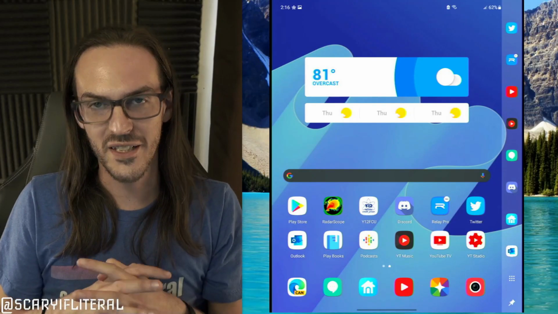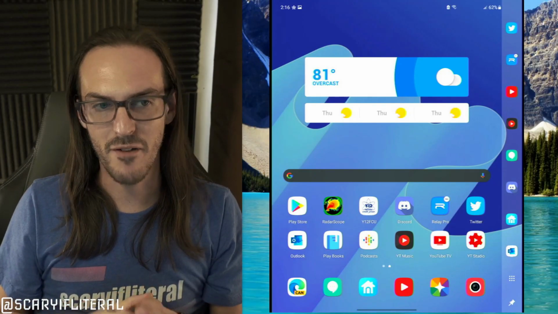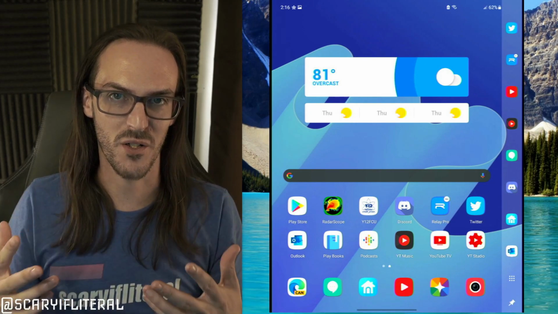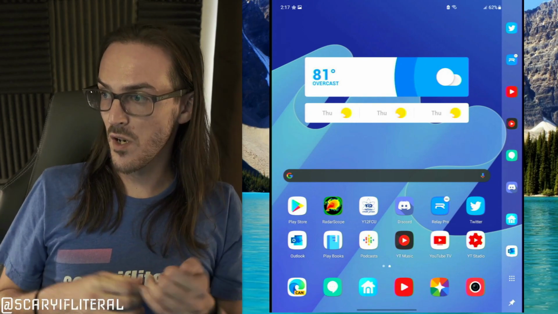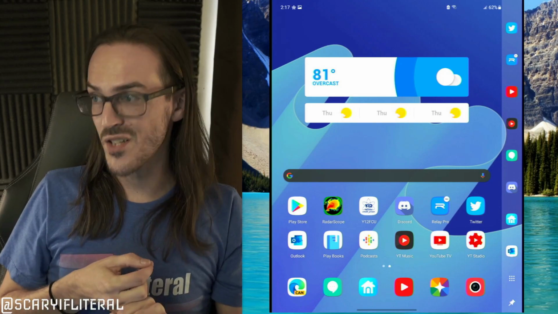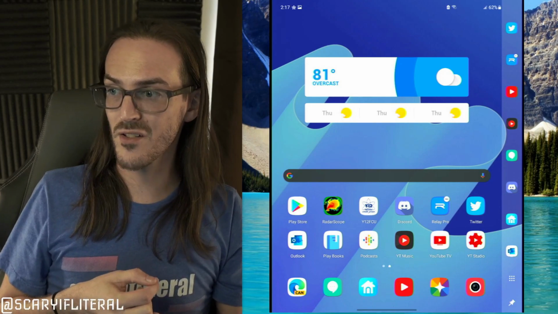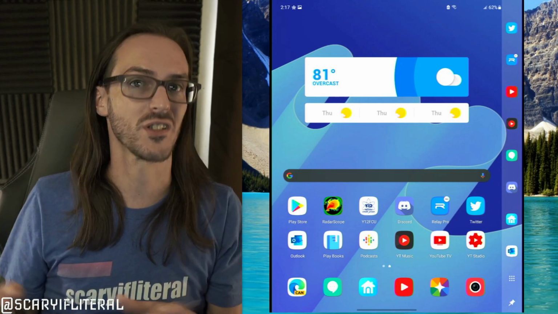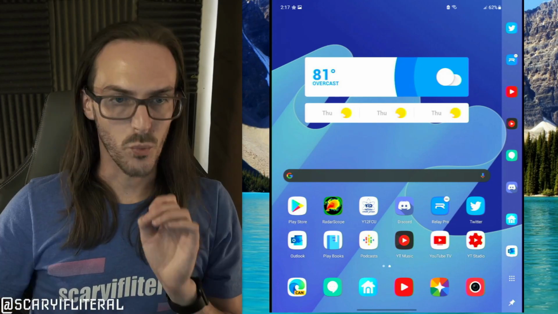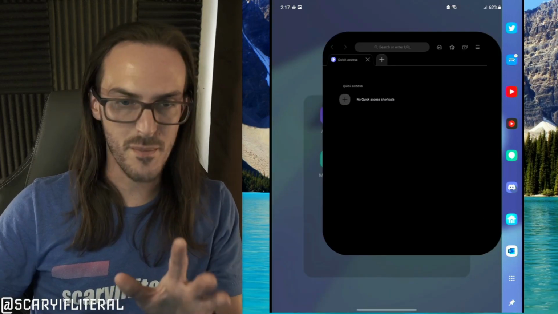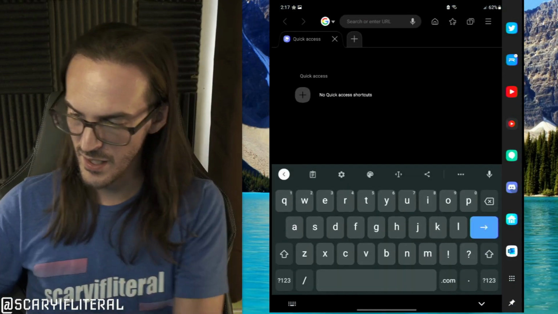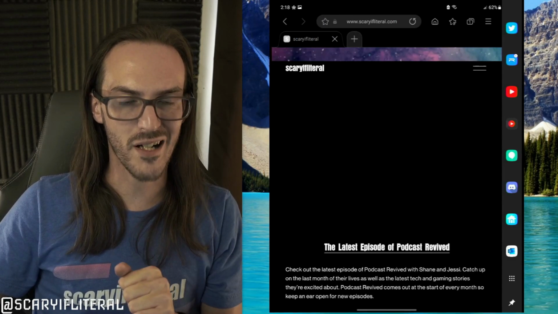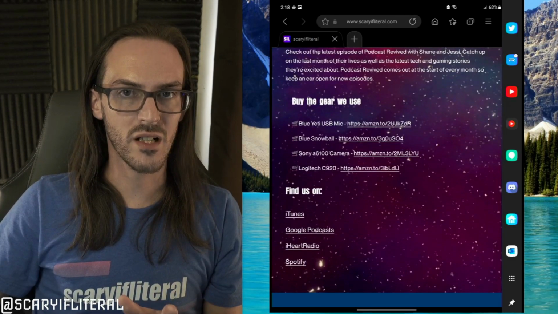Now, unfortunately, this next feature is maybe my favorite one, but it's really limited as to how many apps it actually works for. Currently, this only works with Samsung Internet, Samsung Notes, My Files, Messages, Microsoft Office, OneNote, and OneDrive. There may be some more out there, but unfortunately, that's about all it works with for now. But what we're talking about here is, if you open up Samsung Internet, and let's say you go to your favorite website, scaryifliteral.com, and you see a link here that you want to click.